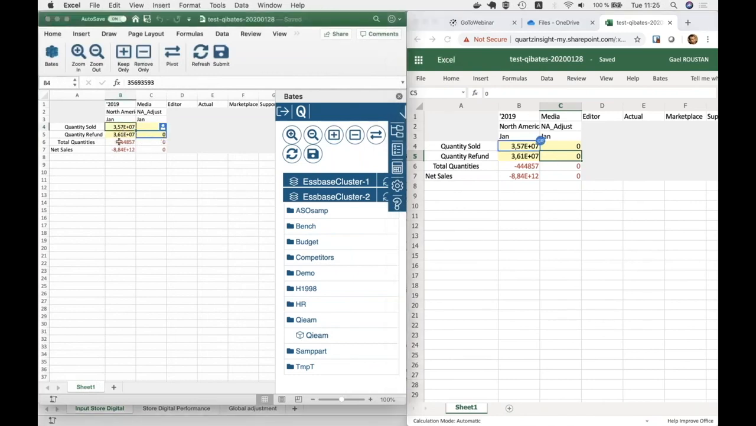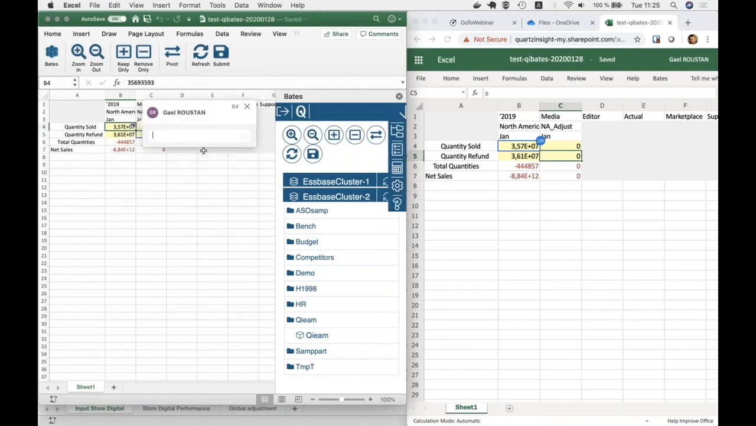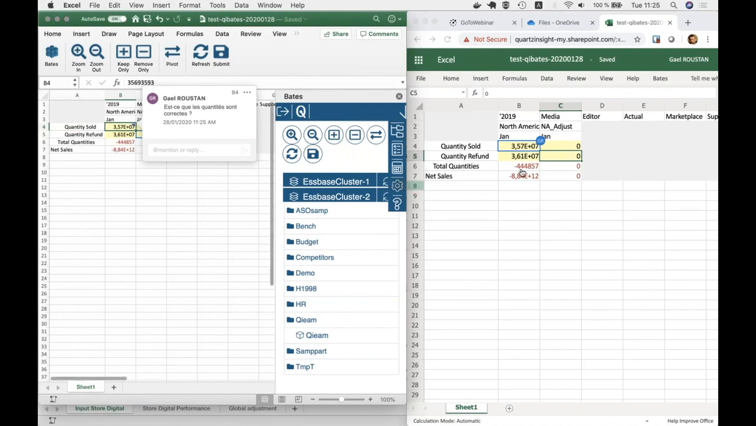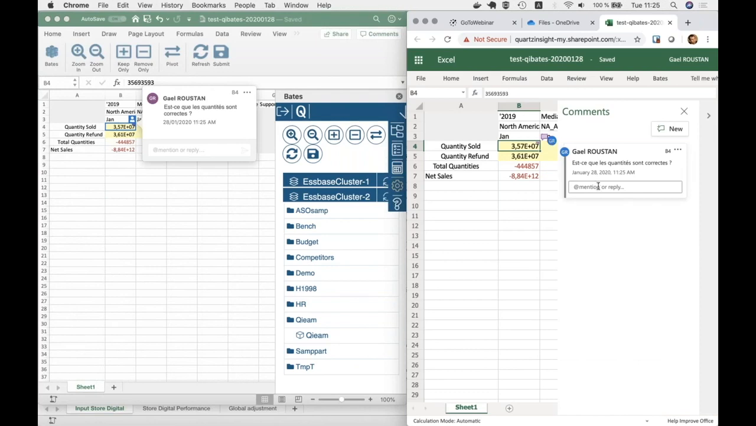You have the web version on the right and the desktop version on the left. You can see the two grids are completely the same. For example, if I want to make a comment on a given cell, so I'm going to type new comments. Are the quantities correct? For example, I send the message to the other person. If the other person is mentioned in the comment, she will receive an email to know that she received a comment on this file, this cell. If she's connected, of course, she will receive a notification like you can see on the right here when you click on show comments, and then she can directly answer within the reply box.